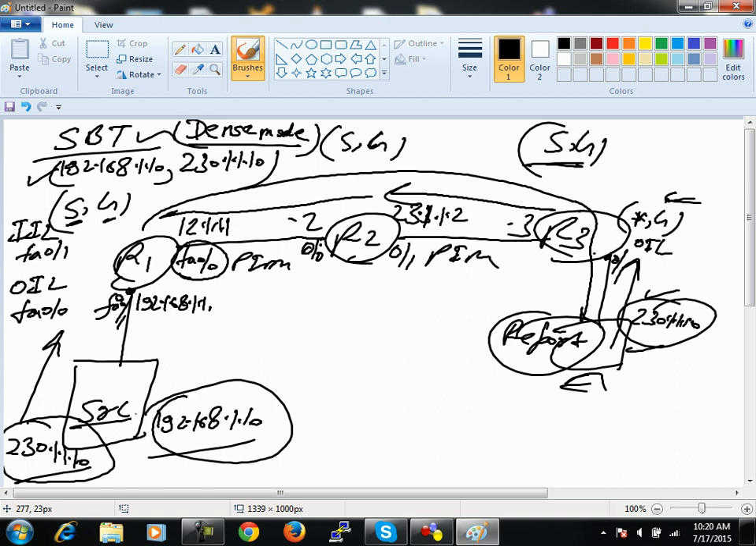Now in S, G, here in dense mode, you can see that first of all this is a source based tree. Devices have to flood multicast packets throughout the network unnecessarily, doesn't matter whether they have group members or not. Initially your multicast packet will be flooded throughout the network just to create S, G entries in all routers' route tables. You understand?